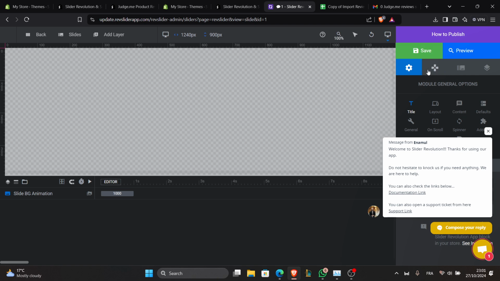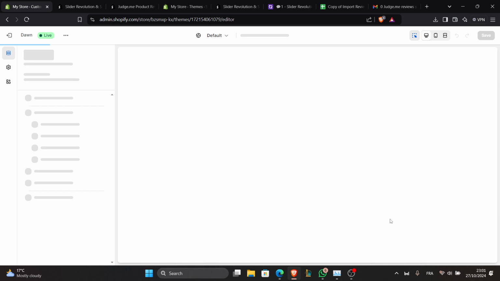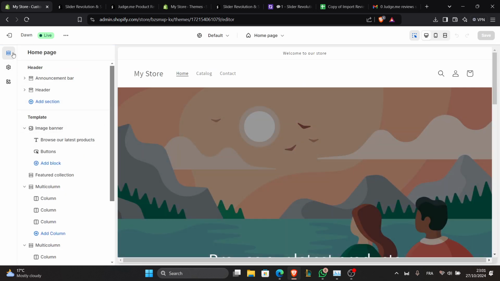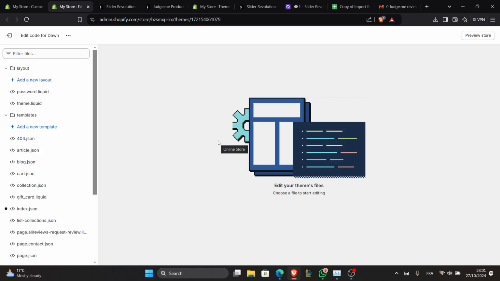After that, let's add the slider to your store. Copy the slider's embed code from the app. Go to Online Store, Themes, and click on Customize here. And paste the code into a custom HTML section where you'd like the slider to appear. You can edit the code right here, and you can copy the HTML code. And that's it. There you have it, your Slider Revolution slideshow is now live on your Shopify store.